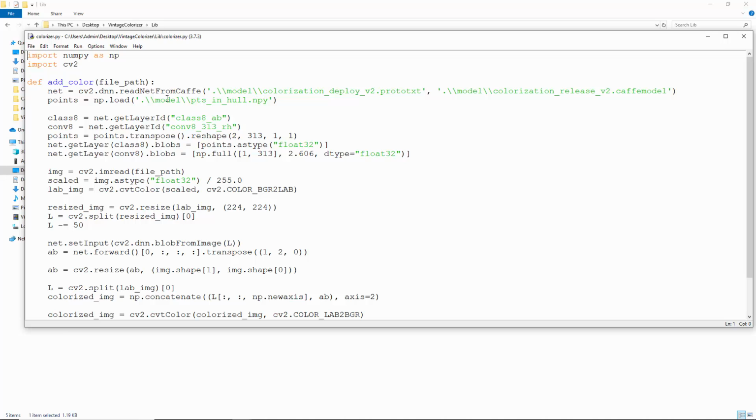Let's take a look at the code. This is the colorizer module. This is where we do the real thing. We import CV2 and NumPy, and we have the function addColor. This takes a file path for the image to operate on.